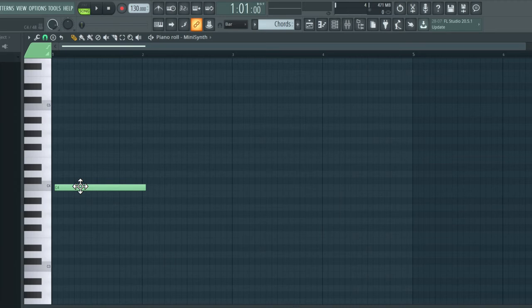However, I'm just going to move this over to the start of the bar by clicking and dragging on the center of this note. So now when I drag the end of this note to resize it, it's going to jump in 32nd note increments due to our snap setting.